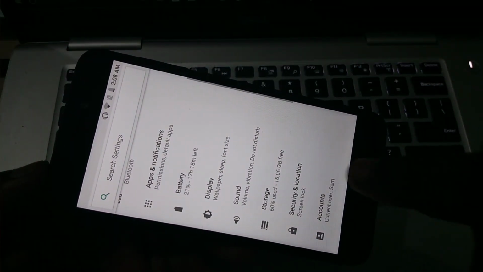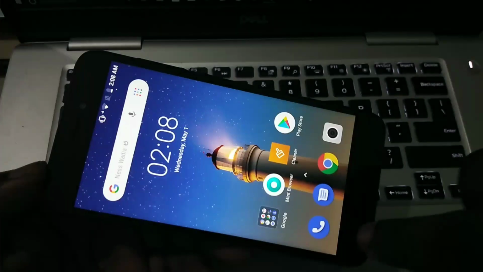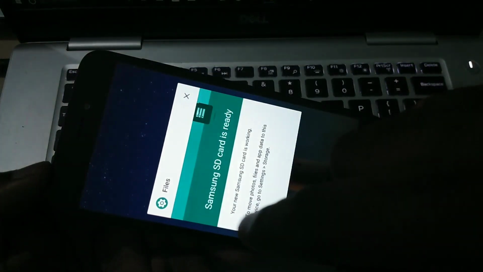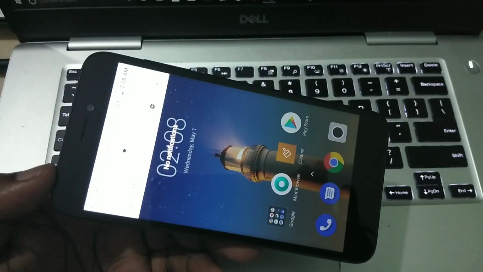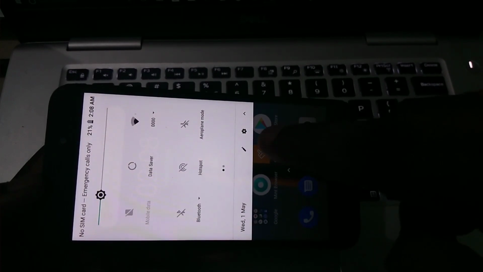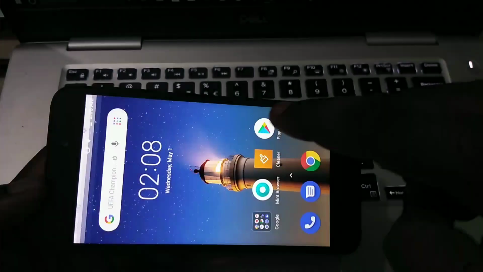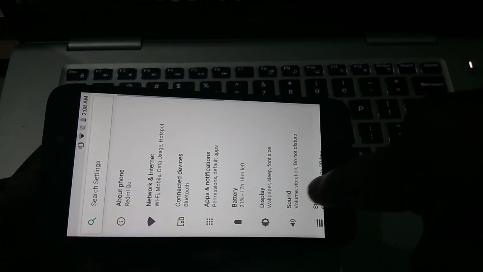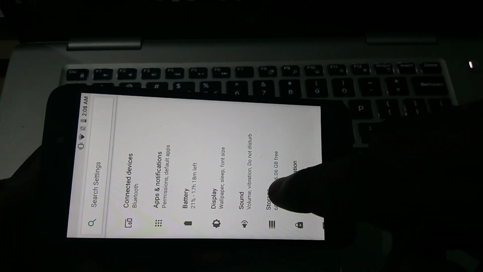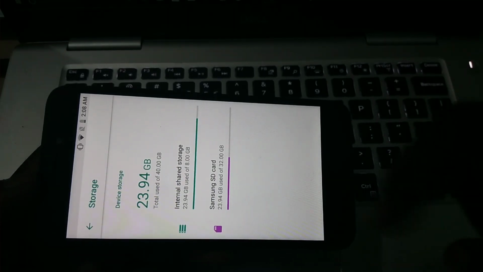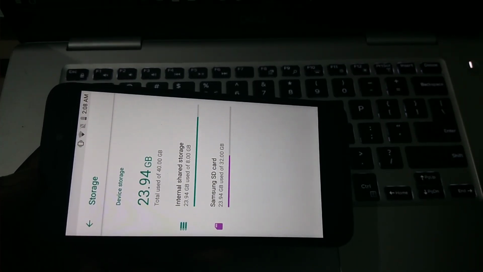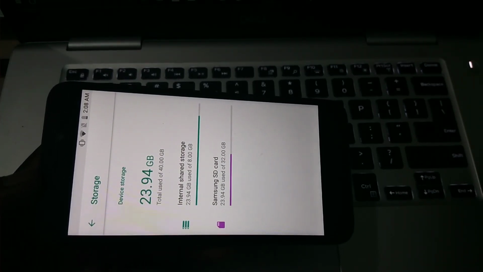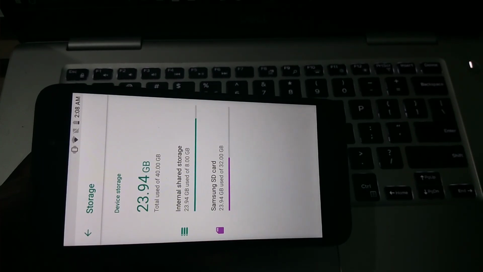See, so I will show you again. Let me close all those windows. Go again to settings again, then tap on storage. You can see now it's showing 24 GB, it's not 8 GB. Now we have successfully increased the internal storage of Redmi Go.